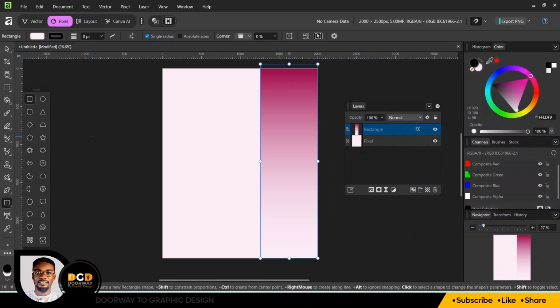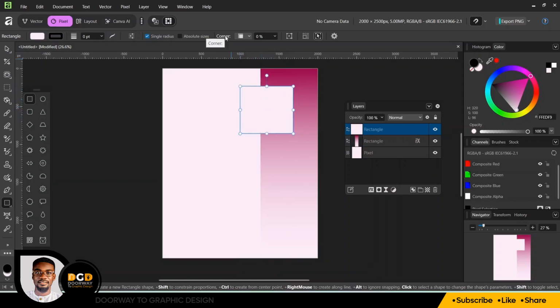So the next thing is we will create our shapes so that we can clip mask some of the items in it. Okay, still on the shape tool, after creating your shape like this, you come to the top side, you see corner, come there, then you choose rounded. You can adjust it here.